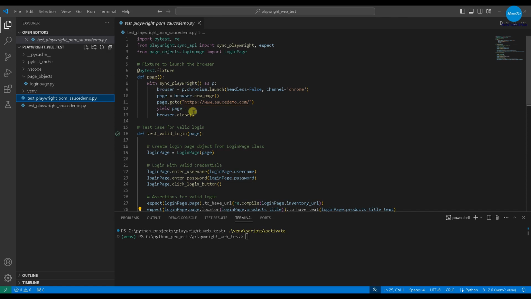In the test valid login function, create a login page object from the LoginPage class and then we can use its properties and methods. Using its method enter_username to type the valid username in the username input field. Using its method enter_password to type the correct password in the password input field. Click on the login button.